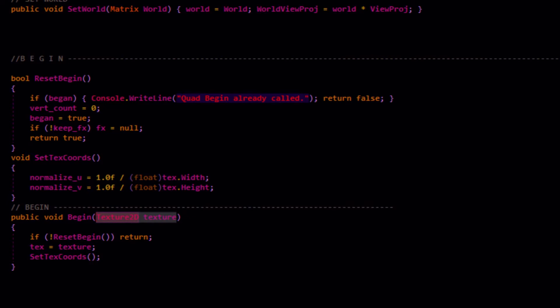I prefer this method over sorting textures, and this way we'll make sure that we're manually using our texture switching in the most efficient way possible. If not reset begin, it returns, so that means something went wrong. Probably something right here, like if began.